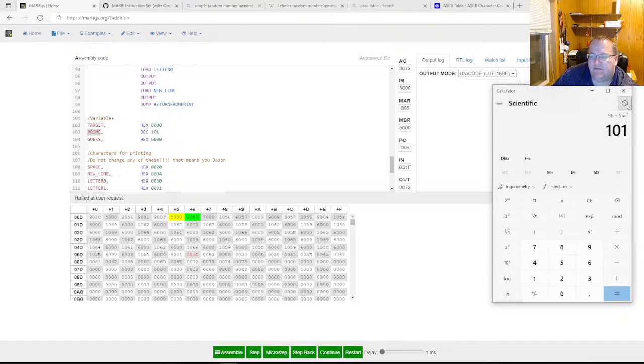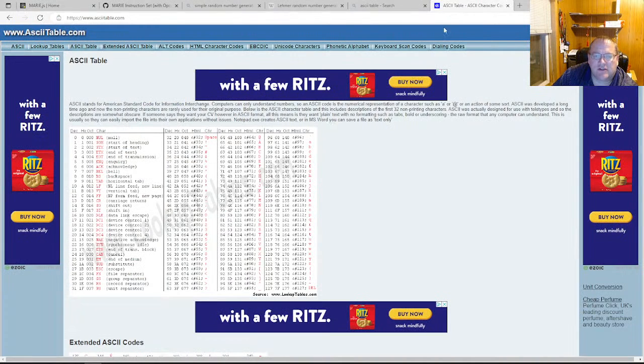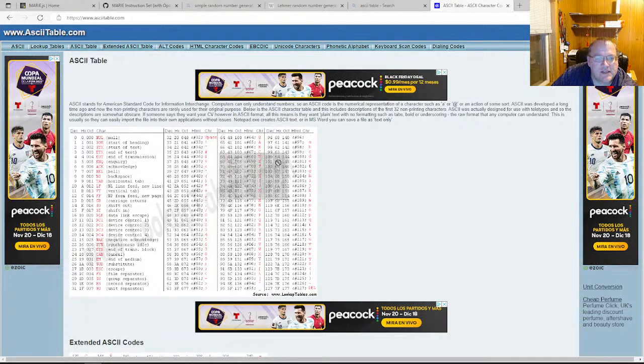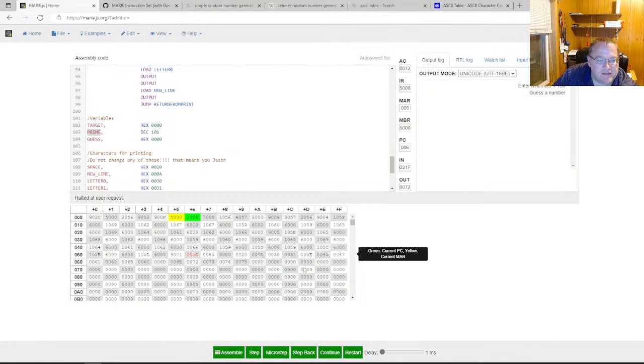So 65. Oh, and I can actually verify that here. 65 hex is right there, and 101 is the decimal value. Huh, I could have just looked at this table to begin with. That would have been nice. So if I'm looking for this, I need to find 0065. And that will give me my prime number. That'll tell me where that prime is stored.